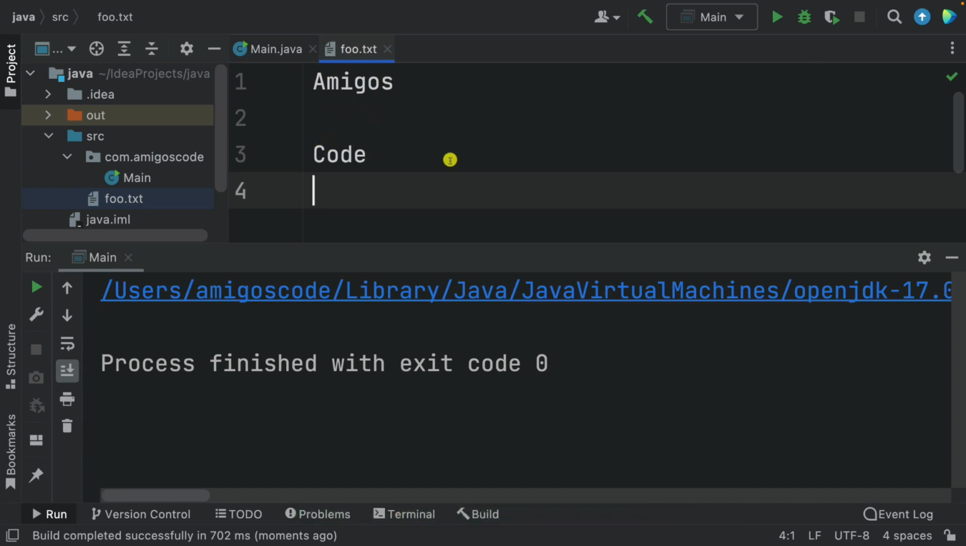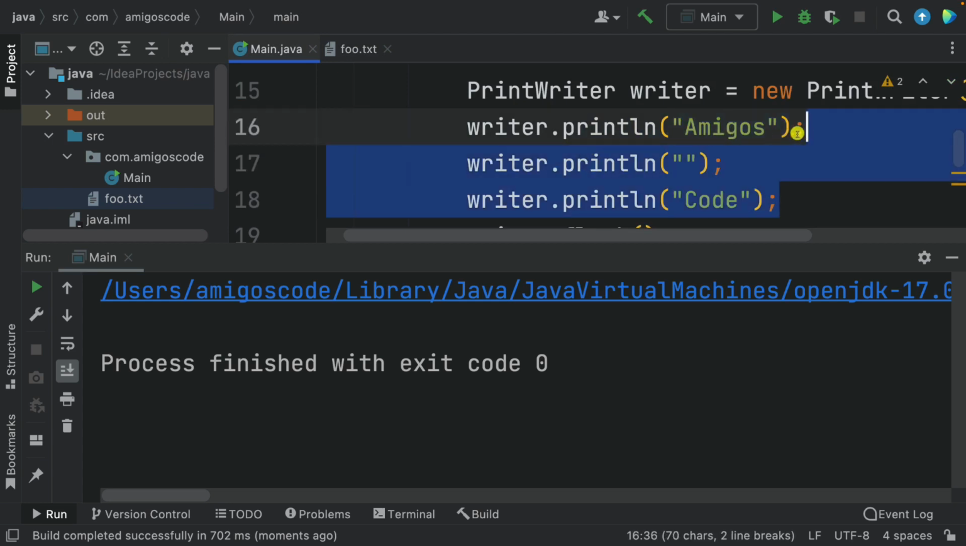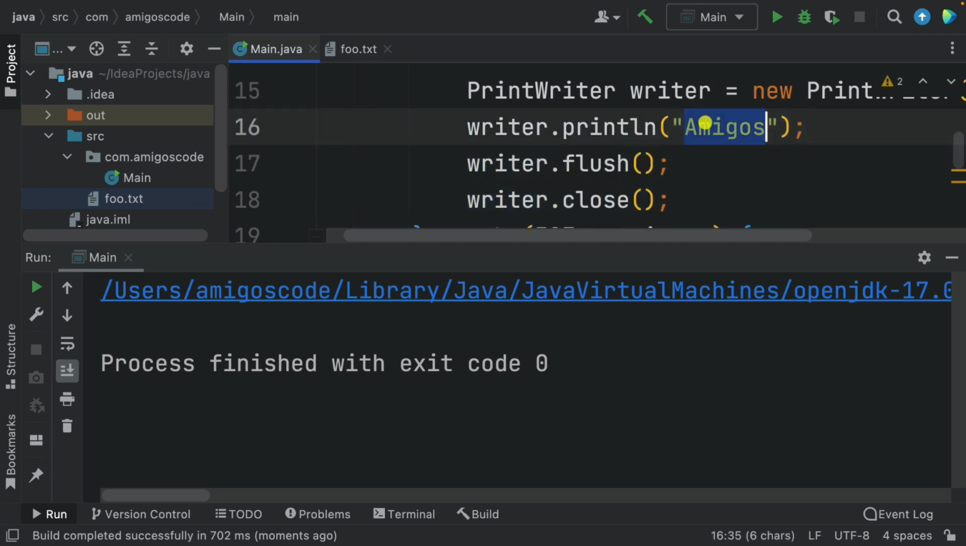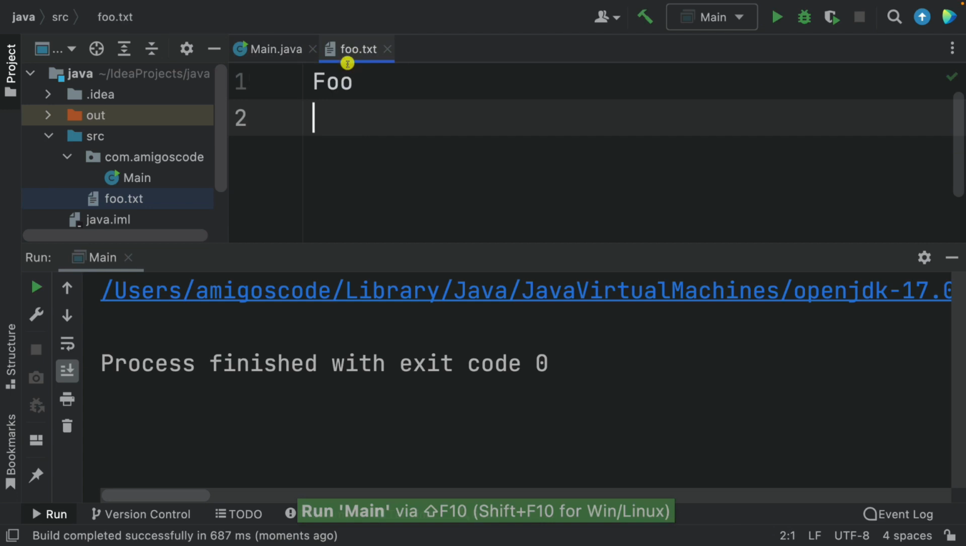space, and then code. Now, this is actually overriding the contents of the file every time we run the application. So here, if I say, for example, let's just say foo, run it, go back to the file, you can see that we have foo. But let's say that you want to append to the file, i.e. you want to keep on adding to the end.